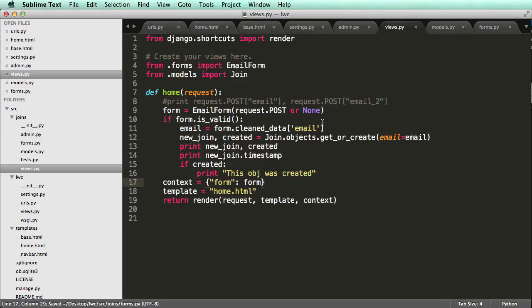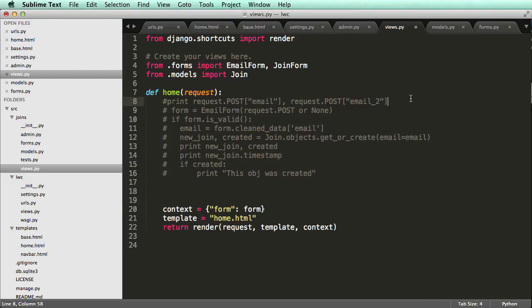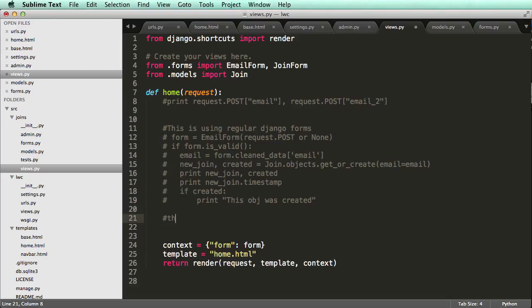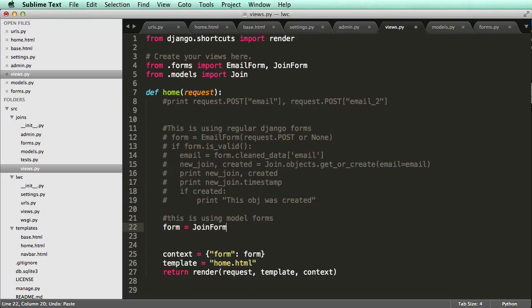Okay, and then in our view, if we want to use that form now, we just import it. So JoinForm, and we change this form. I'll leave all this stuff so you guys can see it later, but I'm going to comment it out for now, and I'll put a comment above it saying this is using regular Django forms, and then this is using model forms. Okay, so JoinForm is now what it is. So we'll do form equals JoinForm(request.POST or None). It's the same thing.